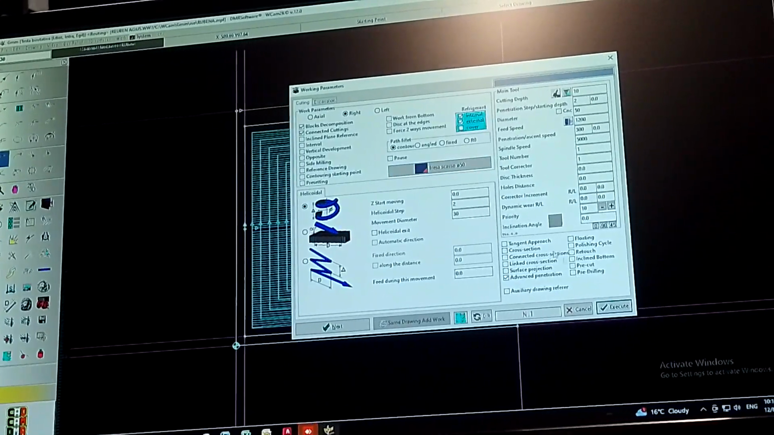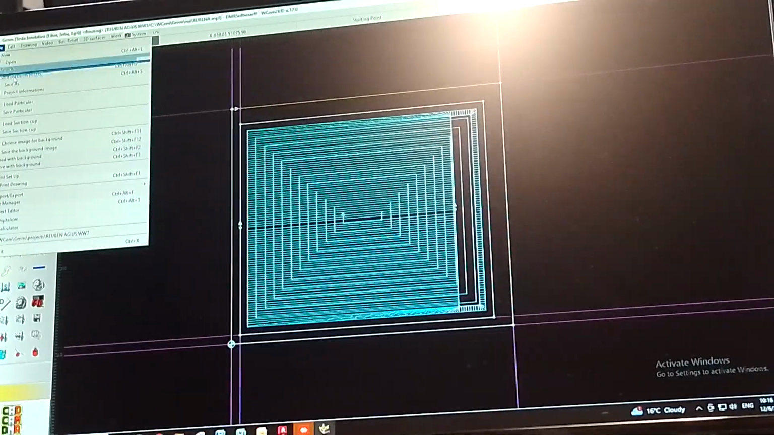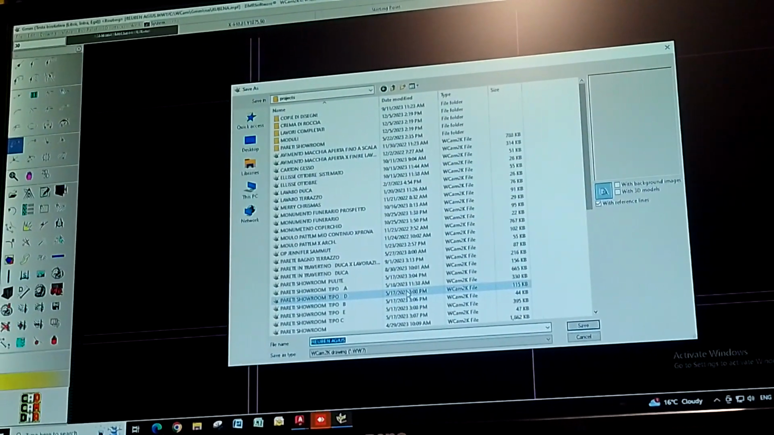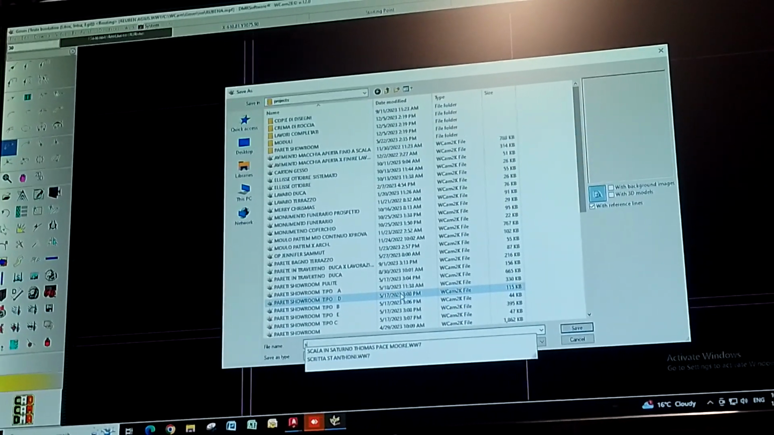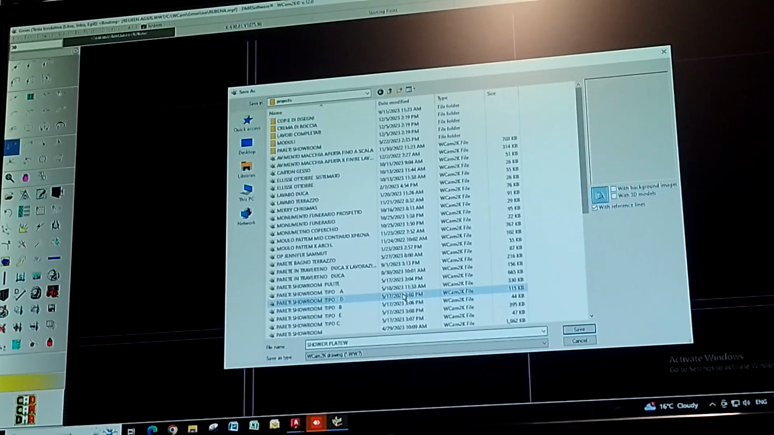This is okay. For example, we can save this one like shower plate with the vertical profile. I don't know. To use just to remind you of the example. Yes.